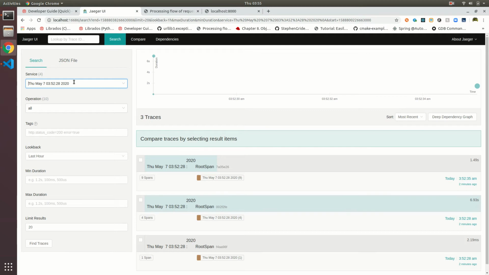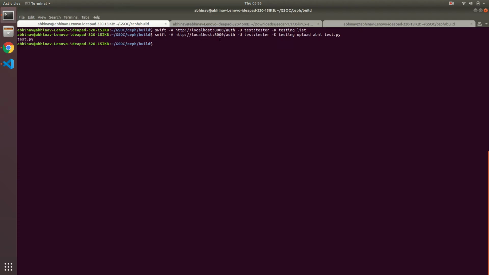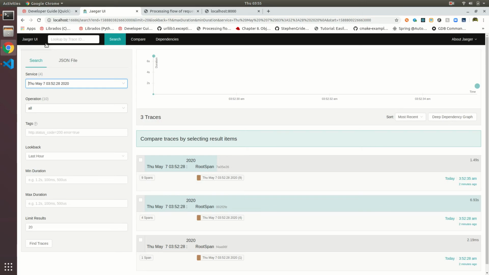And one more thing, along with the time, I actually want to show the name of the request which is being given by the user. For example, I want to show this thing, upload, this string, along with the time, so that it will be easier for the user to understand and easier for him to look for a particular span he is looking for.